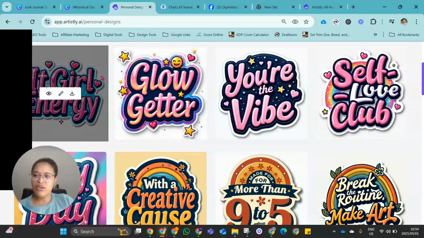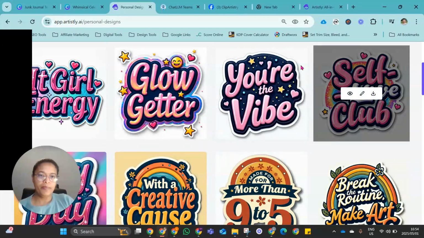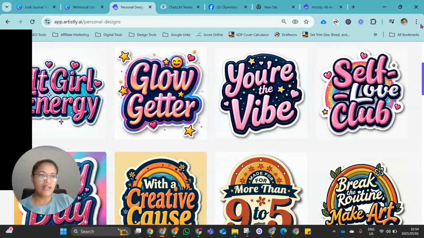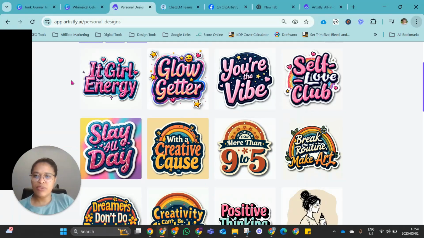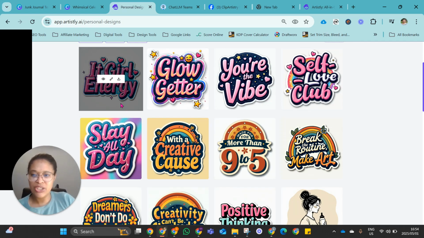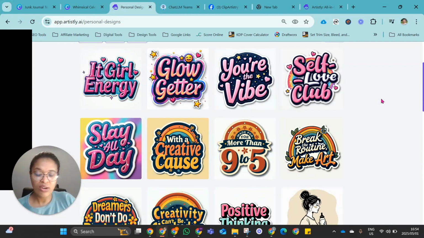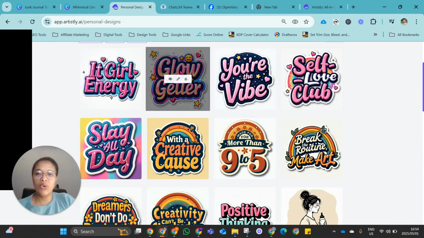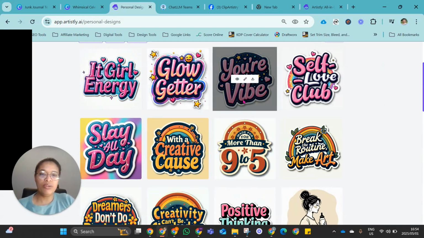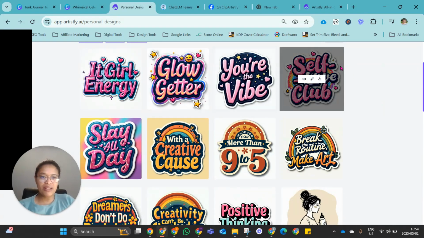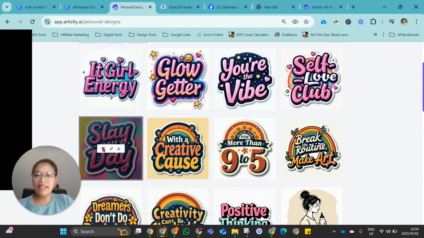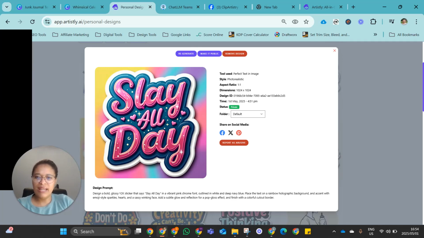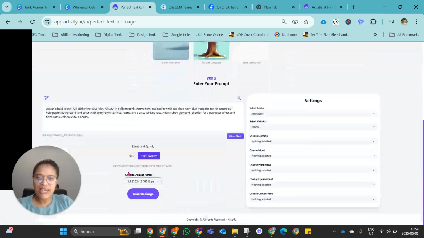So, here we go. This is the consistency in terms of the messaging. Let me just try and make this a bit smaller. The messages have a girly energy. I would never have thought of that on my own in terms of a quote. Glow getter. You're the vibe. It's just very positive. Self-love club. Love it. Slay all day. I might redo this one because I don't like the background. So I will regenerate.